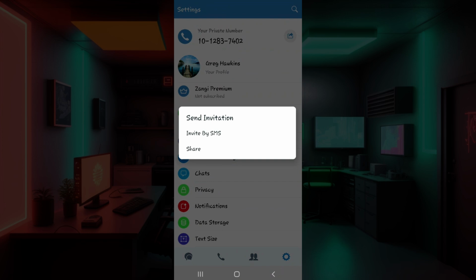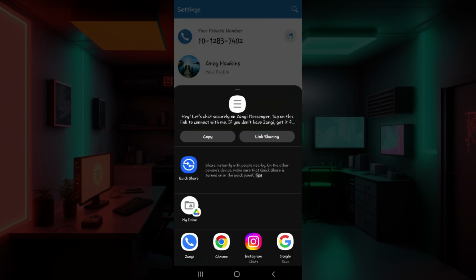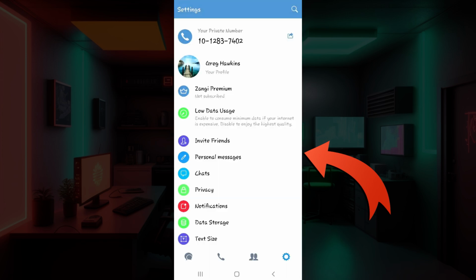You can invite your friends via SMS or simply share it. Select whichever option is best for you. I clicked on the share option. Now do note that I can share it using Google Chrome, Insta or anything. You can also copy the link and share it with your friends. And guys, that is it. Once your friends click on the link, they will have been invited to Zangi.